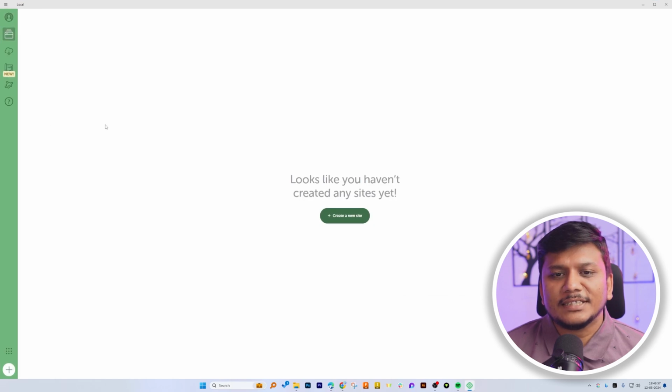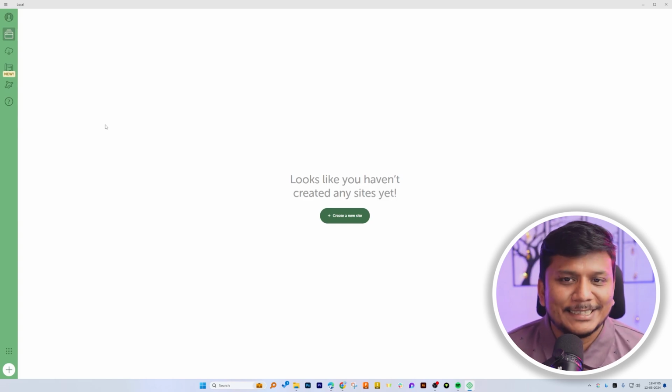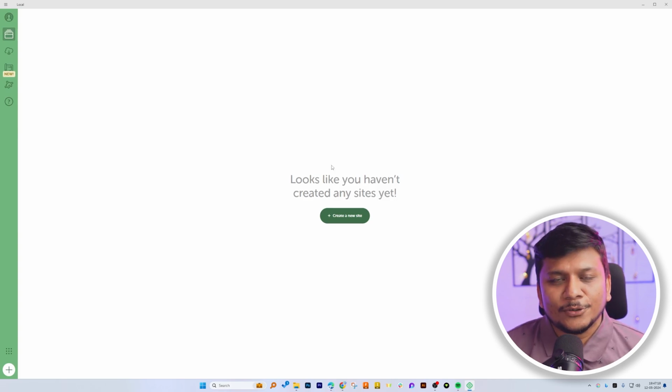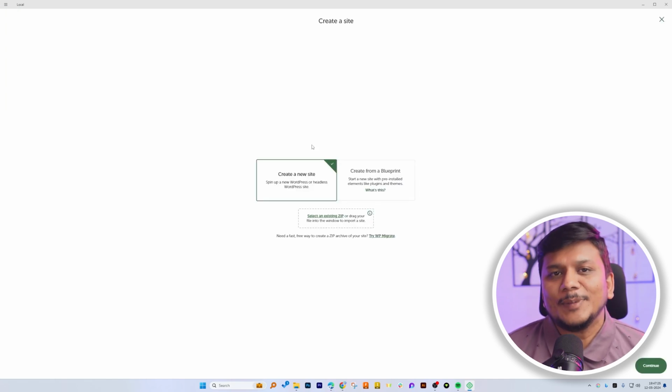Now here we can see the interface looks like this. And one may also get confused: oh, we want to install WordPress, not this software. What exactly is it? So here is the interface of Local, which is going to make everything super easy. Now we need to click here on create a new site, which is basically creating a new WordPress site.